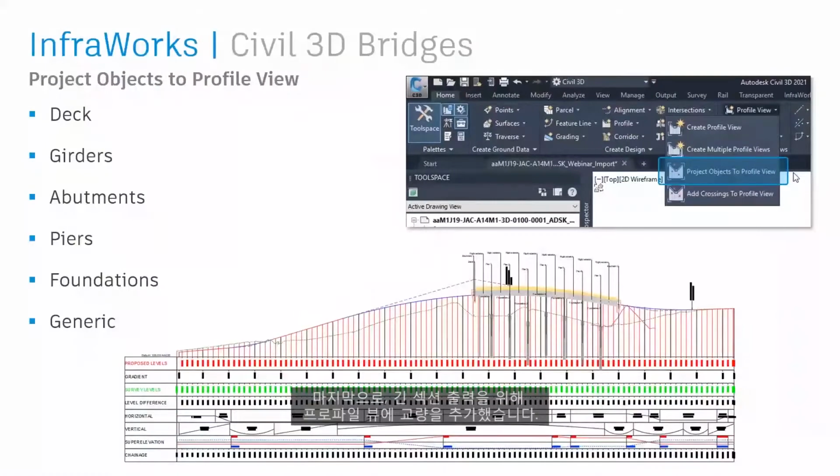And lastly, just to finish up, you can see in this particular case, I've added the bridge to a profile view for our long section outputs. In this case, it's really just using native Civil 3D functionality. We're just saying from the Home tab on the ribbon, we're projecting objects to the profile view. We select the part of the bridge that we want to add. Then we simply select the profile view we wish to add it to.